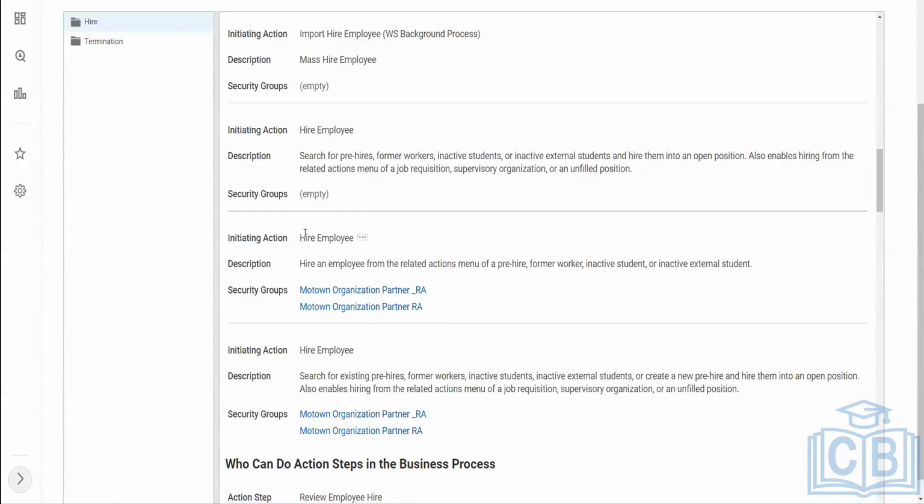Why do we have many hire employee tasks? It is because we may need to segregate what each section of the population can do. What is the manager authorized to do? What is the recruitment partner authorized to do? What is the recruiter authorized to do? What is the HR partner authorized to do? For that, we may give them access to the different hire employee tasks.